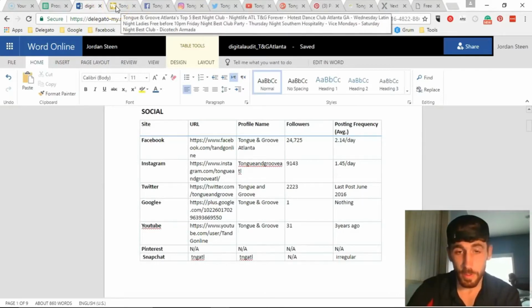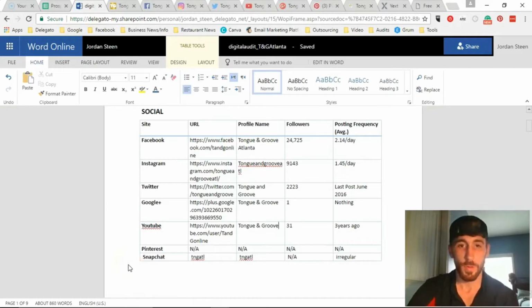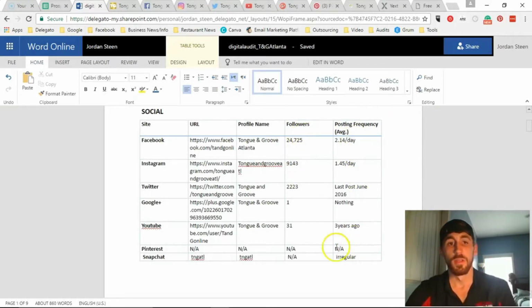So Tongue and Groove is a club in Atlanta, like I said. These are all their social media links right here. Obviously, Snapchat doesn't have one, so I just put the tag name. It's kind of hard to pull information for Snapchat still, just because there aren't really many tools out there that analyze that. So then you can see the profile names right here for each page, how many followers each page has, and then the posting frequency.